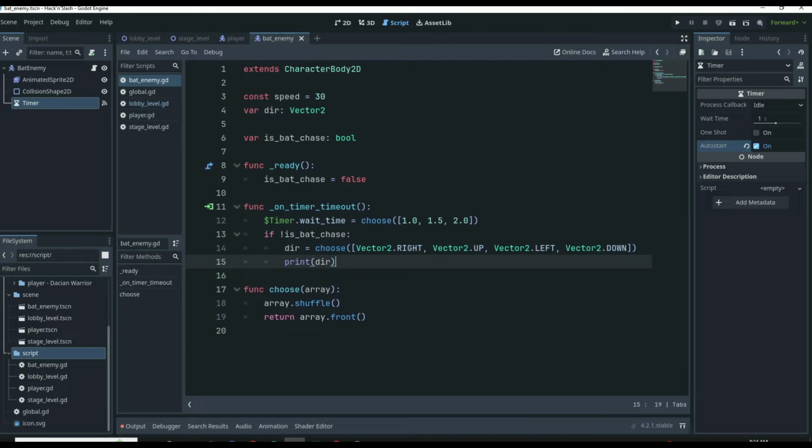So we have our speed direction. The speed does nothing now, but bat chase is equal to false on start. Then our timer is going to time out after 1 second because that's what it's set to. Then it's going to set the timer's wait time to a random number, either 1 second, 1.5 seconds, or 2 seconds. Then it's going to check, is bat chase equal to false, which it is. Then it's going to use this choose function here. It's going to choose a direction because it's going to take right, up, left, and down, and then shuffle those around. So maybe left will be in the front, and then it's going to return the front. So it's going to say direction is going to equal up.